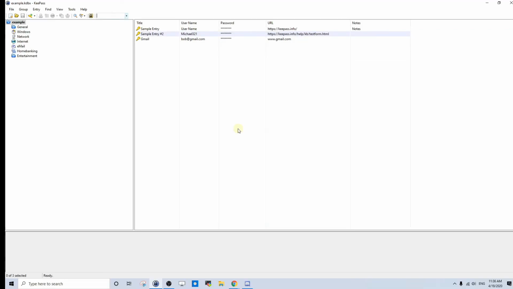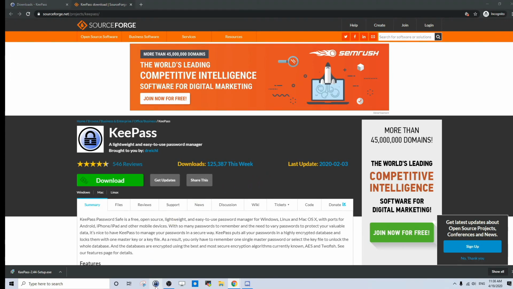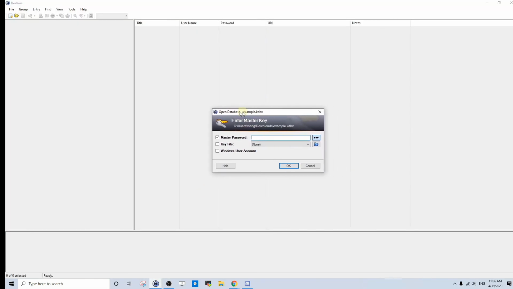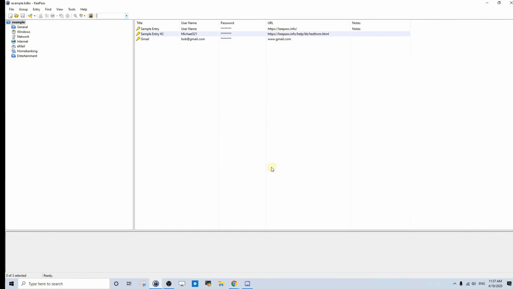Okay, so finally, to show you what happens when you first open your database again, right? So let's close this down. So now the application is completely closed. The next time you open it, it will default to the database that you were using, and you will just enter your master password that you've set. Click OK. And here you go. So you have your database again.